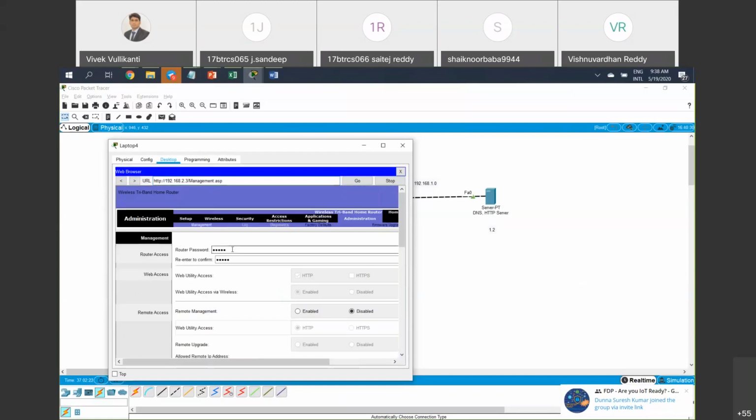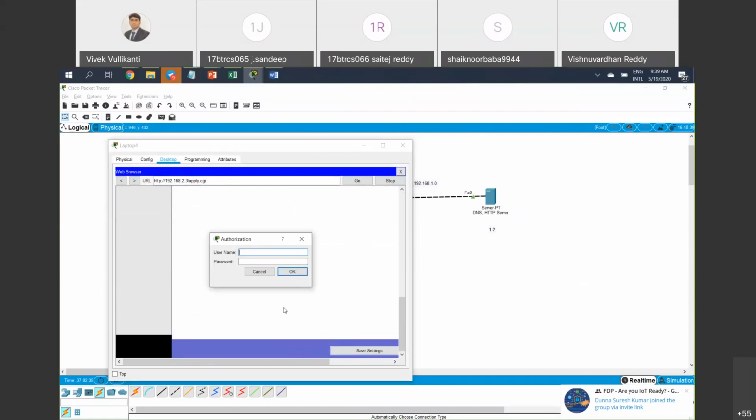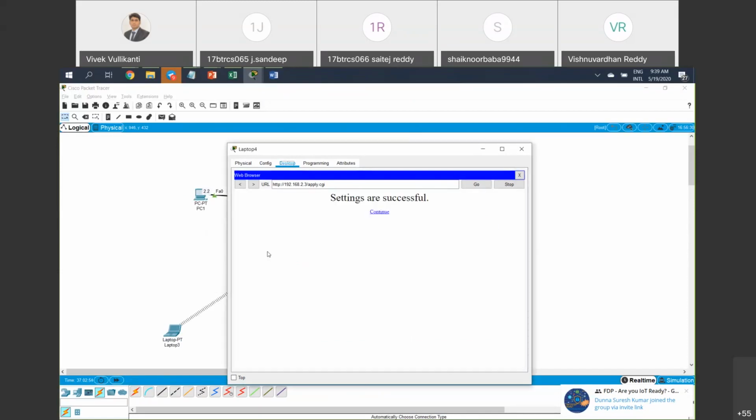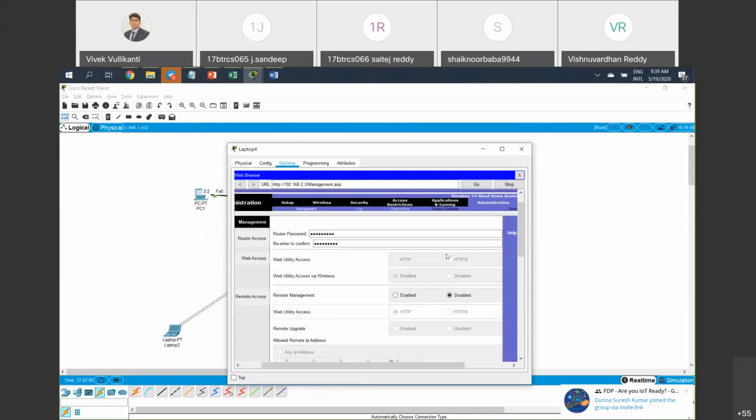We can even change, let's say, the router password to, let's say, Vivek1234. You want to change it? Save the settings. Now it says because you have changed the password, if you want to get connected again, you need to provide admin and 1234 to get connected. Settings are successful. Continue. Yes, you are able to go ahead further.